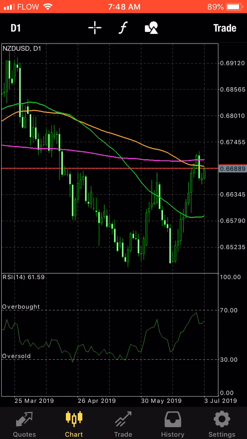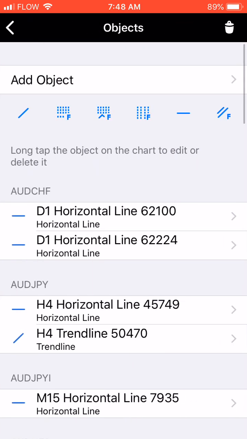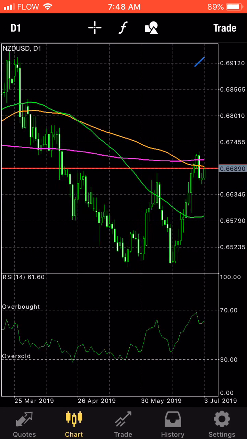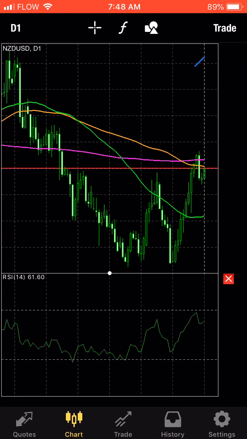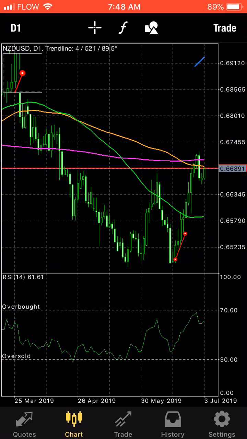This is on the New Zealand USD. And all I did, I just went to my tools. I select that little object in the top left corner, the diagonal line, and then I press down at the bottom of an area, and all I'm doing is drawing this along the bottom of these wicks right here, right?